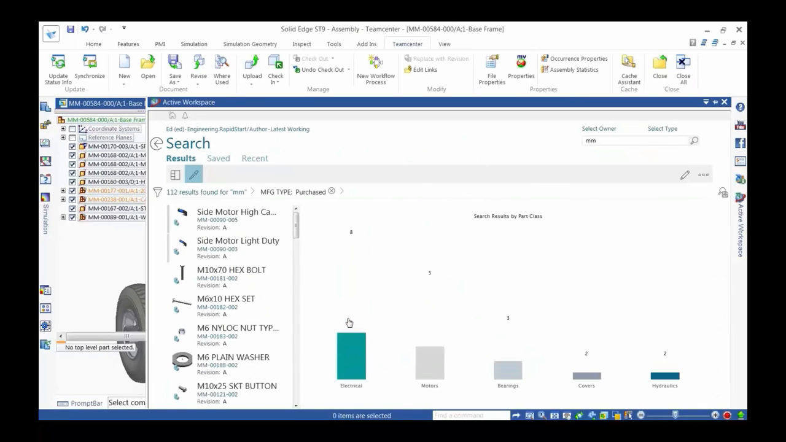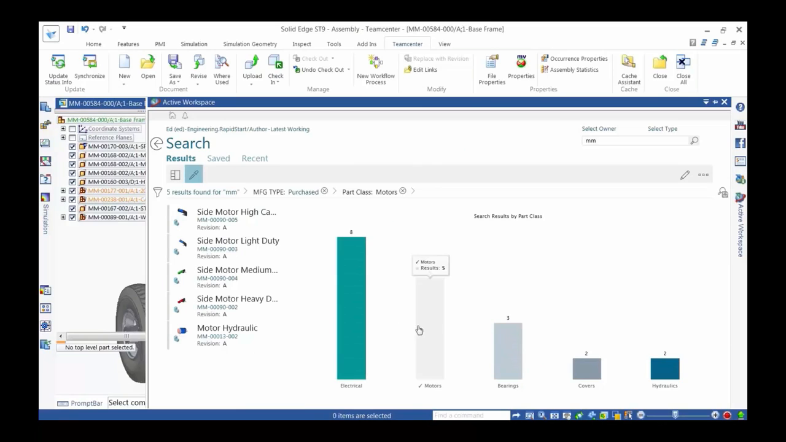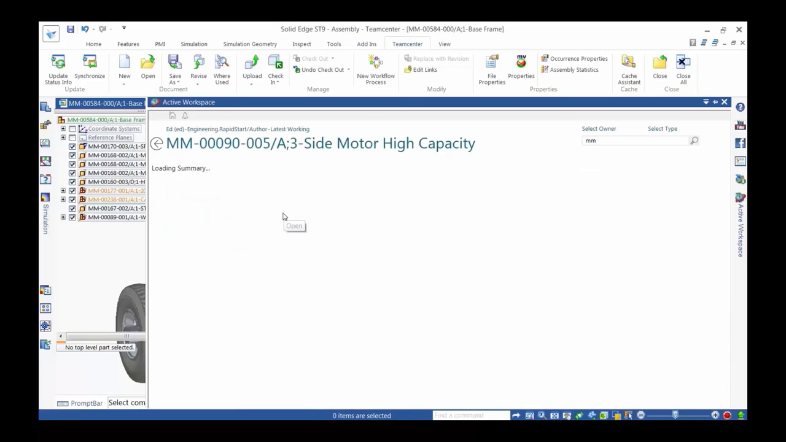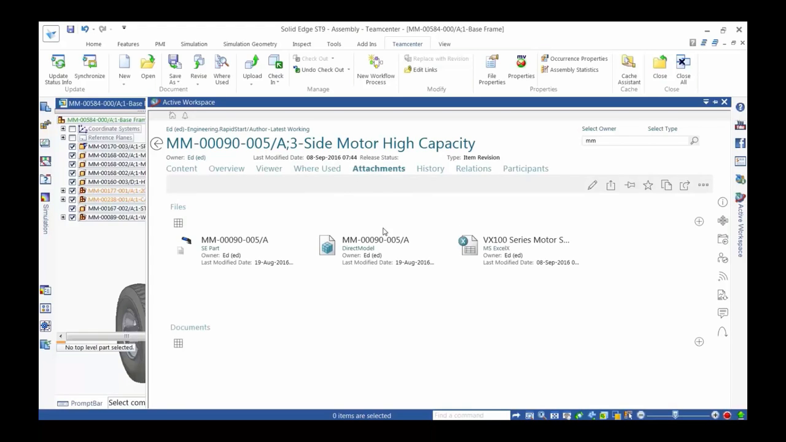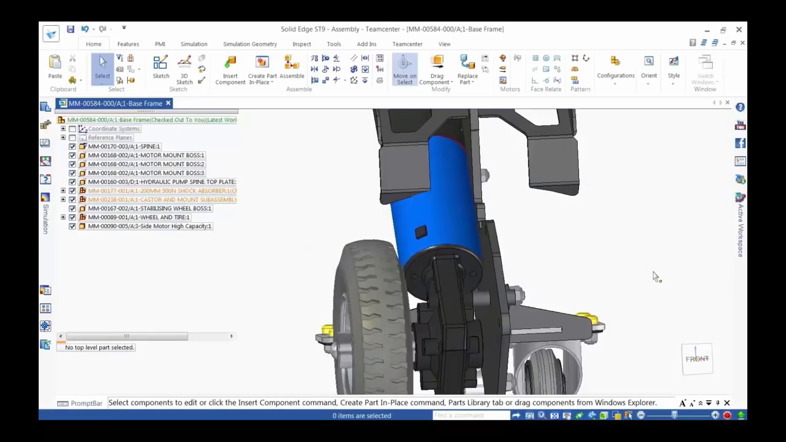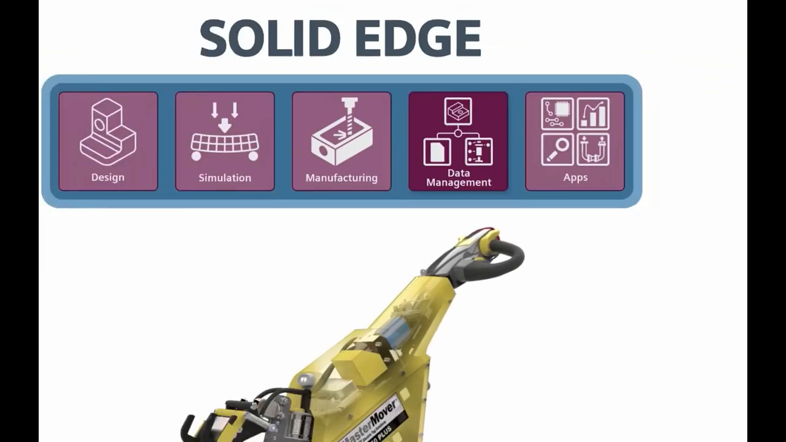And with direct access to your data from within the Solid Edge application, accessing and working with data is fast and intuitive. When thinking about data management, you need to find the solution that is right for you and your business. Solid Edge Scalable Data Management does just that, providing choices to better meet your needs.